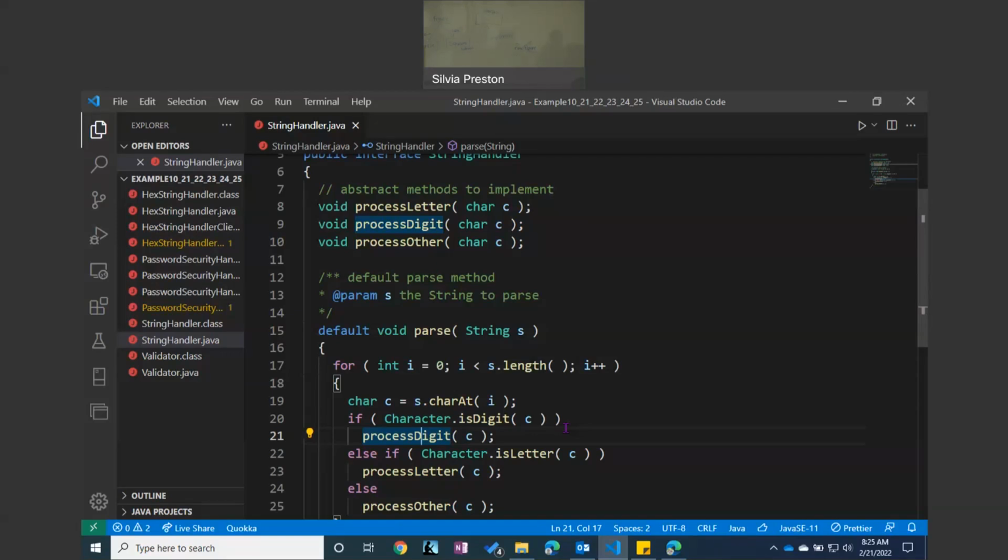Interface. See, I told you guys to go look at this and nobody read that. All right. By default, all interfaces are abstract. Okay? They cannot be instantiated, and I mentioned that already.